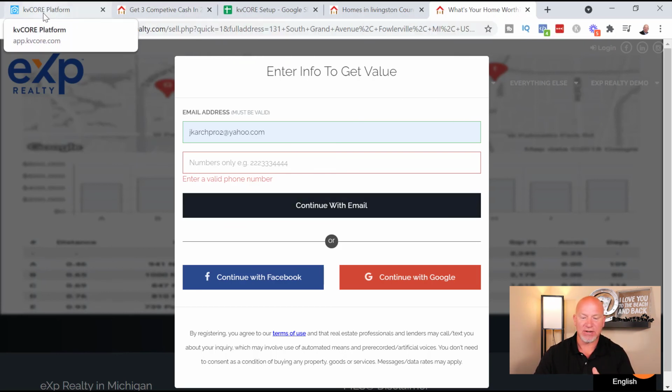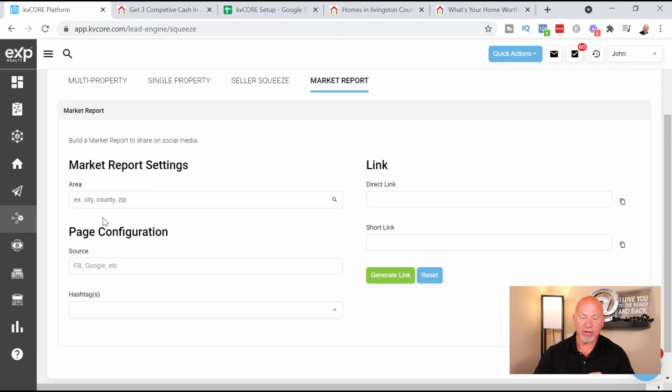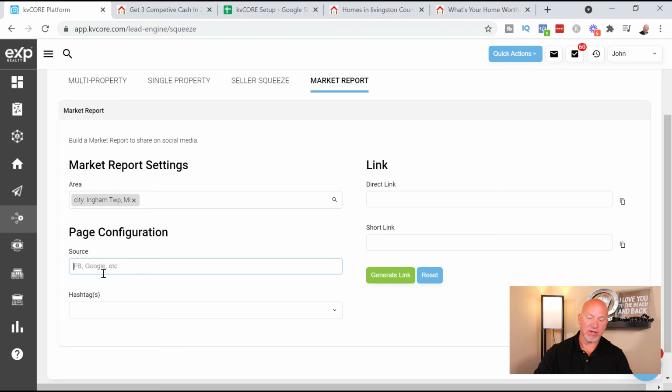That's one thing you've got to learn when you're in real estate. And then there's always the market report that you can do as well. Do it for a county. Let's see, maybe we'll do Ingham this time. Again, a source, you give it a hashtag, and then you hit generate link. You copy this link again.